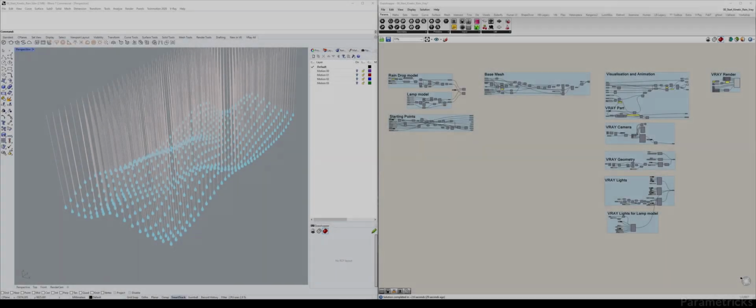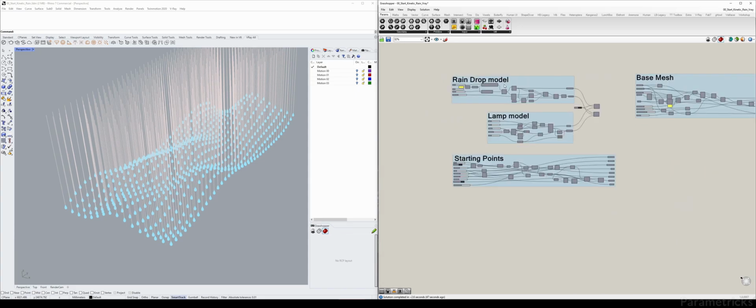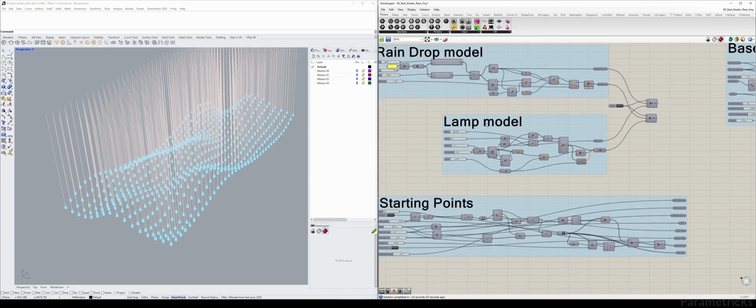So, in the end, what you will achieve is what you see on your screen or something similar, because I will walk you through creating each of these steps. But in the end, what you will get is a fully customizable, your own kinetic rain or kinetic something else. As you can see here, I have the rain model, and I have here also a different type of model, which I will show you later on.